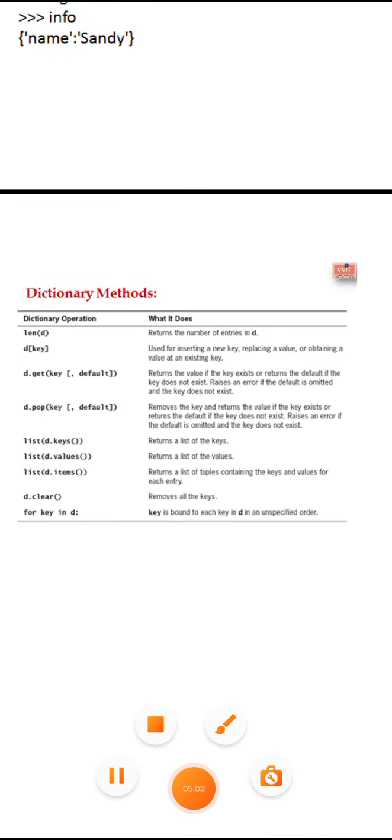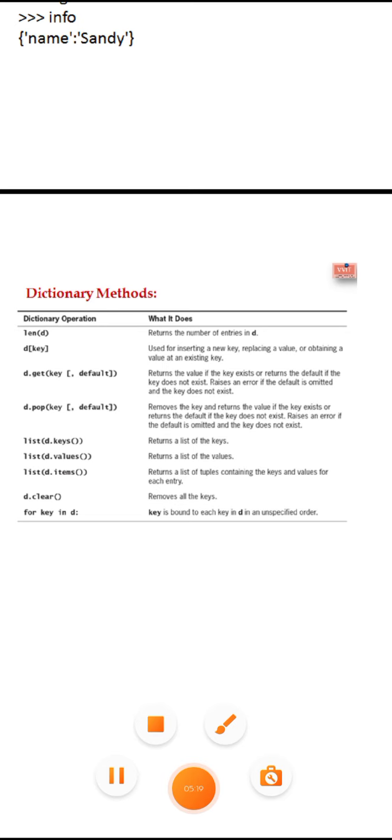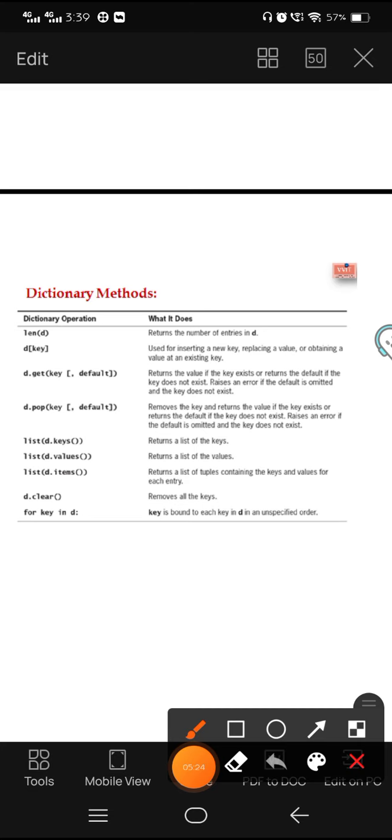Next, D of key. Used for inserting new keys, replacing values, and obtaining values of existing keys. D dot get, we discussed before. If the key is present, it will return the value. If the key is not present, it prints none. D dot pop also works like that. List of D dot keys, it will print only keys. List of D dot values, it will print only values. List of D dot items, here the items are keys and values, so it will print both keys and values. D dot clear will remove all the keys. For key in D, keys are bound in each iteration in unspecified order.